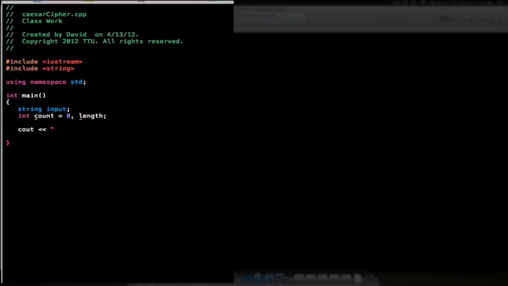Do a simple cout statement asking the user to enter their text, like so, and then we'll just do a getline to put what they type, all of it, into the string, including spaces.